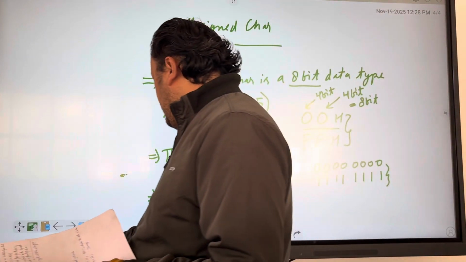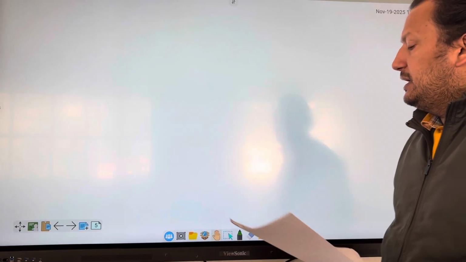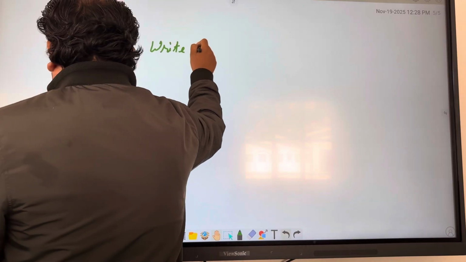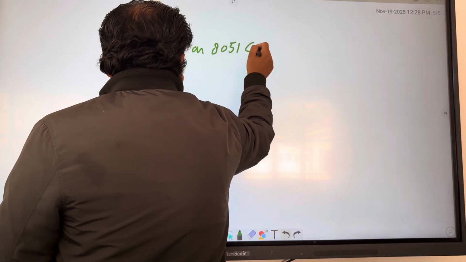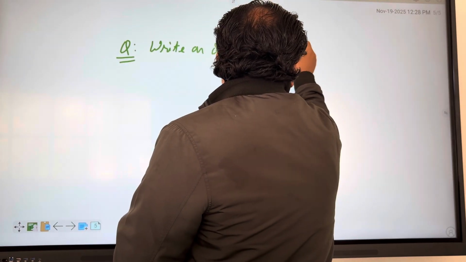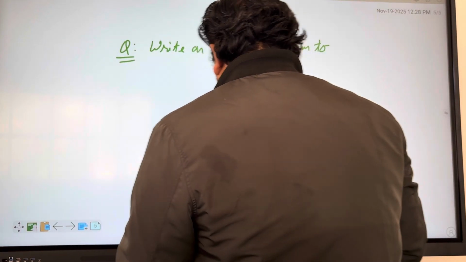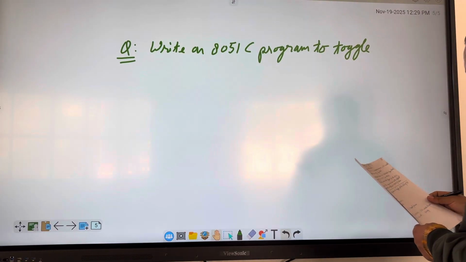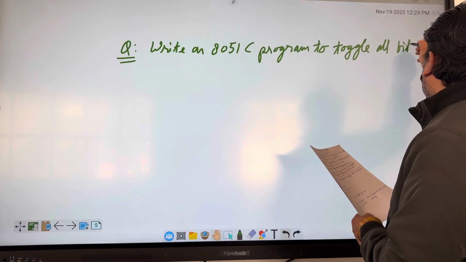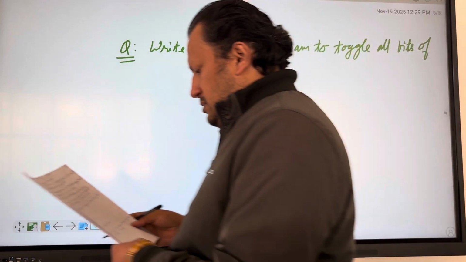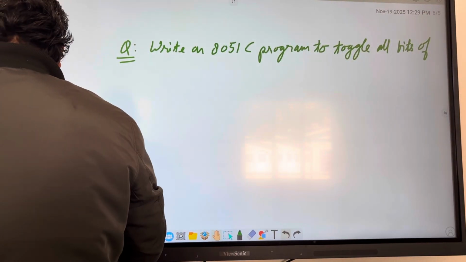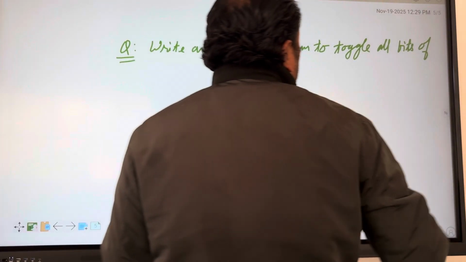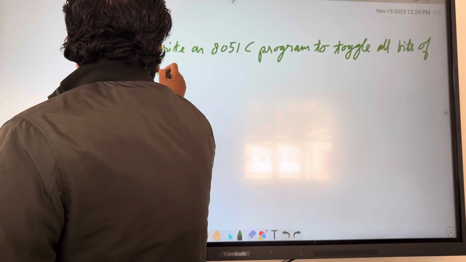Now we'll see how to make programs. Let's say we have a question: write an 8051 C program to toggle all bits of P1 continuously.